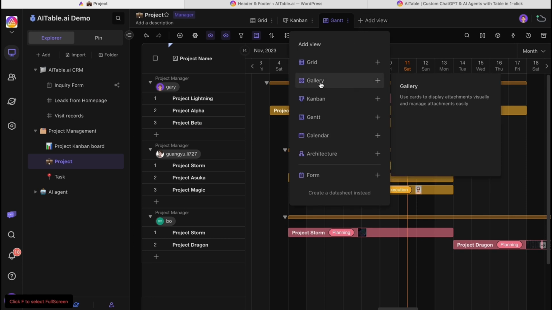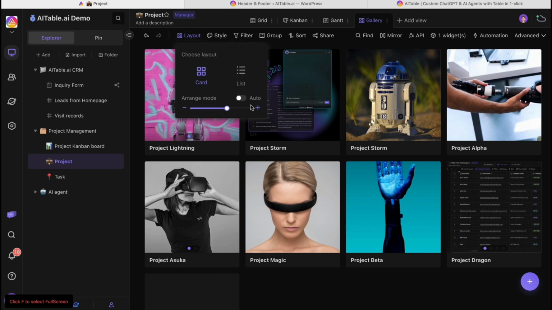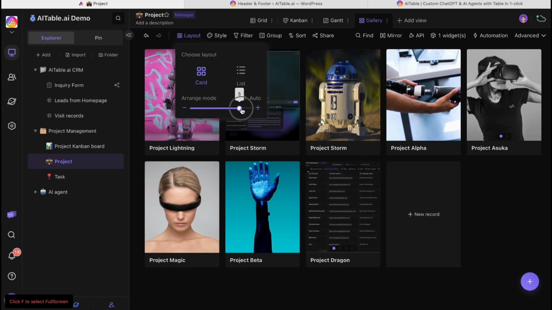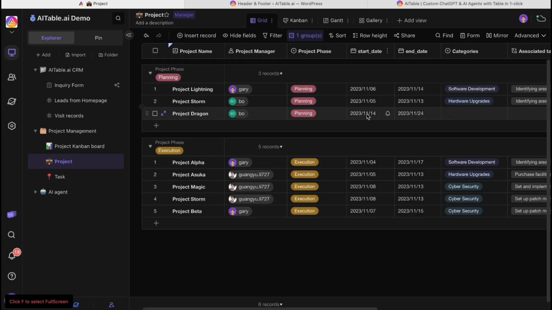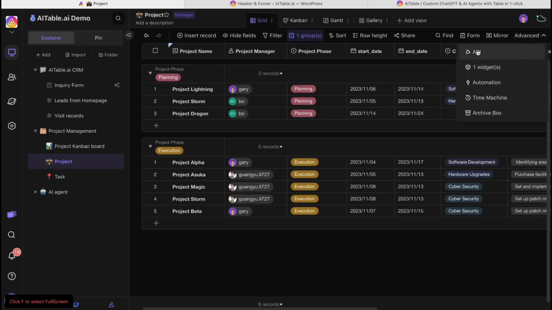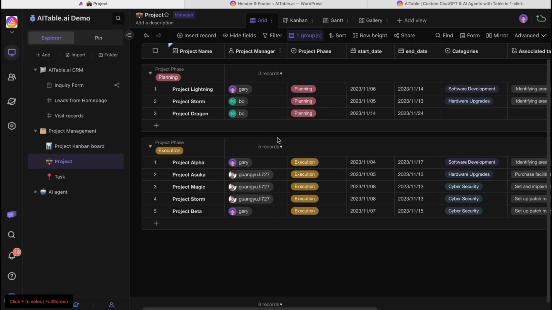You can also one-click generate the gallery to see the project assets, and then it's easy to arrange them. It's quite smooth here. And also, you can connect to the API and connect all the data here with your other systems in your business. It's quite easy and simple.